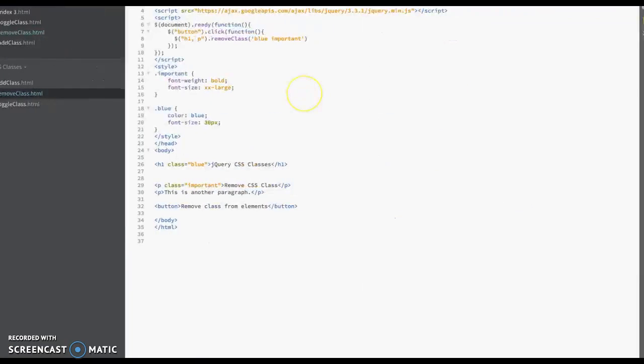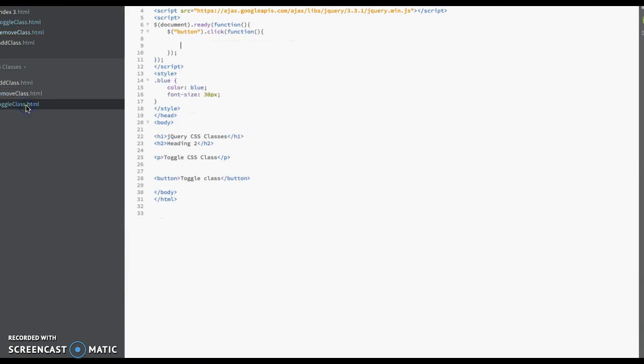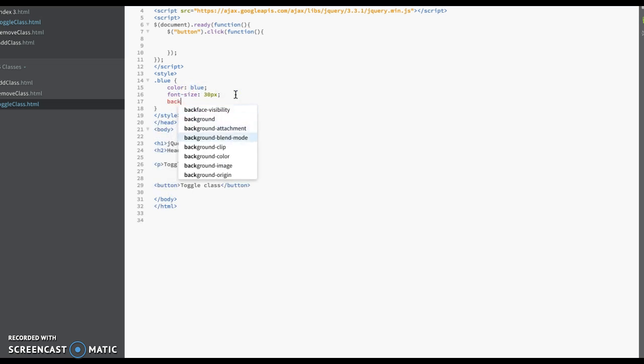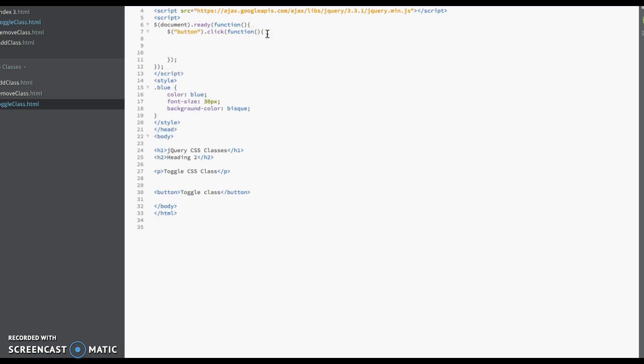So next, let's do the toggle. This one is my favorite by far. I really like it. So right here, we just have the same thing. You can even add like a background color or something right here. Let's do that. So this one, pretty much the same thing.